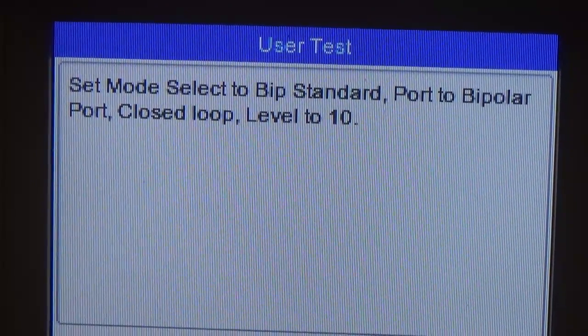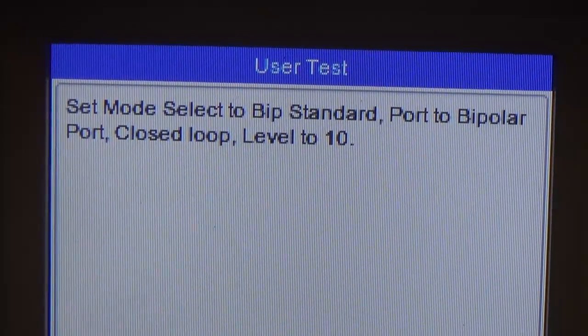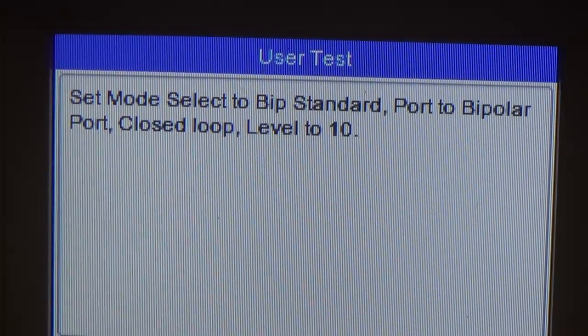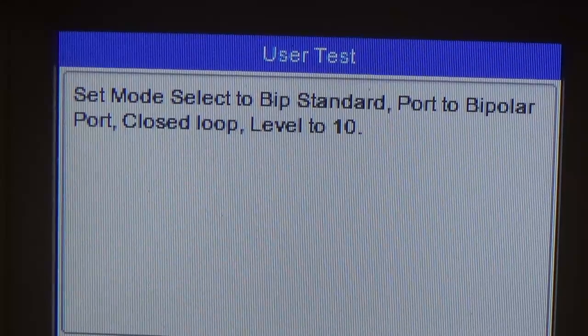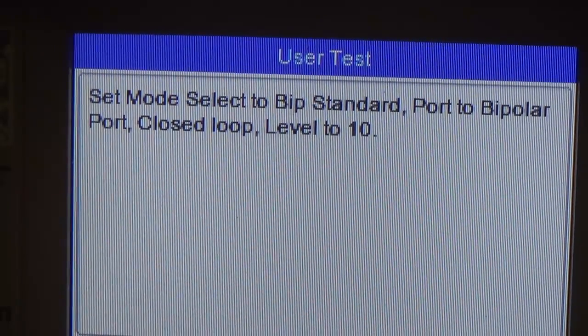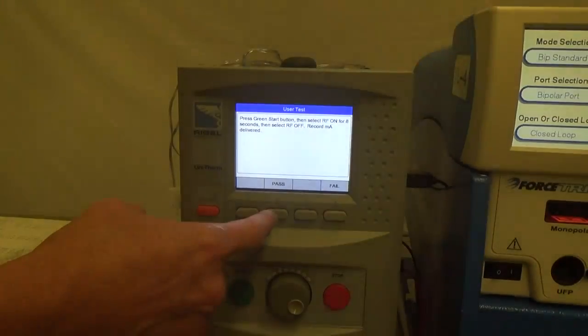We bring the level up to 10. And actually, level, start, and stop are the only real things we're going to do from here on out, because we've already completed 2 of the 3 bipolar tests, and nothing changes. So you've done those, you followed the instructions, so you press pass.